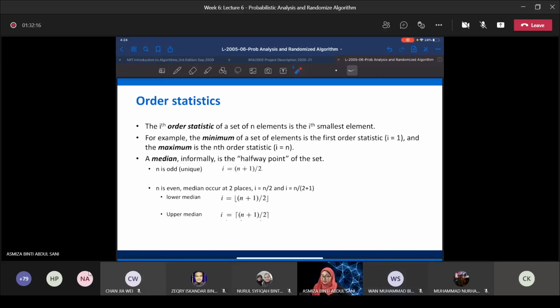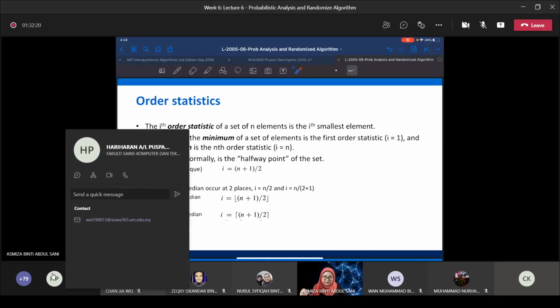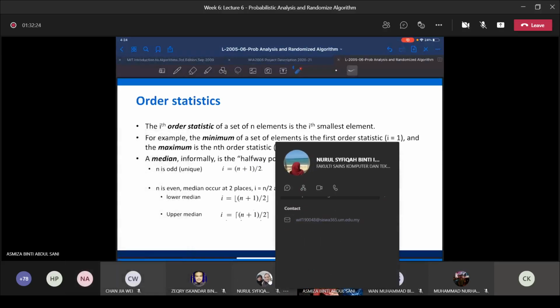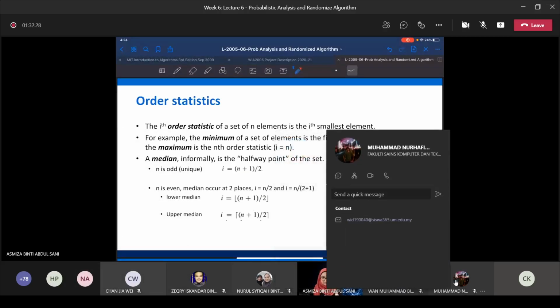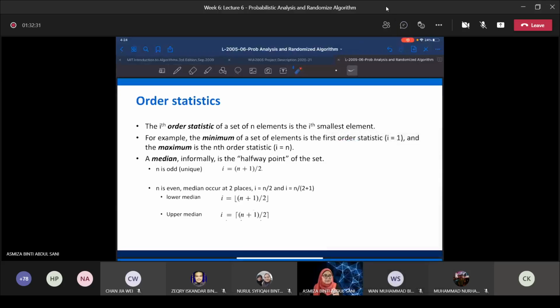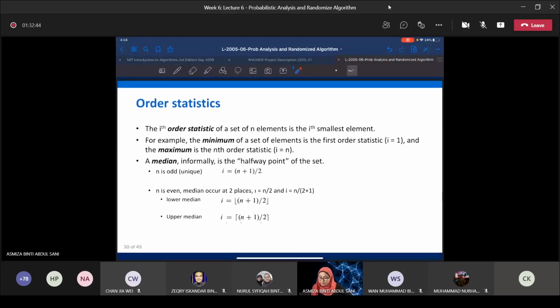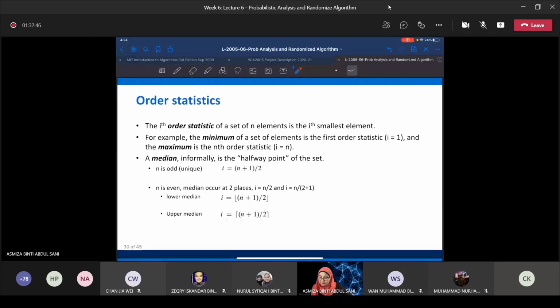All right. So up until now, we have looked into the indicator random variable and how we can do the probabilistic analysis when you have some kind of randomized algorithm, and we also looked at the two methods on how you can do the permutation of your array. Next we're going to be looking at order statistic.